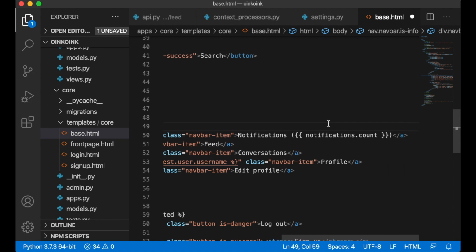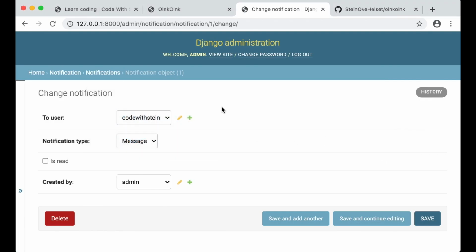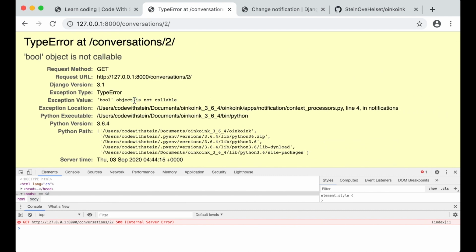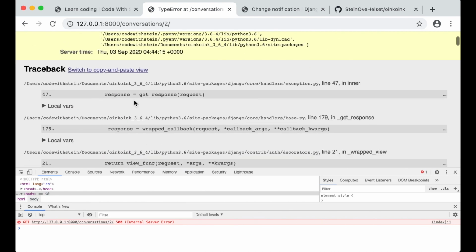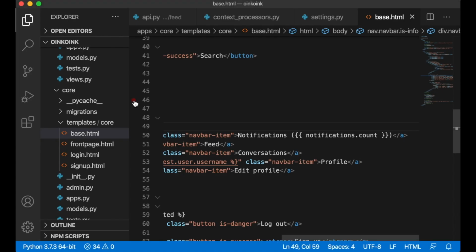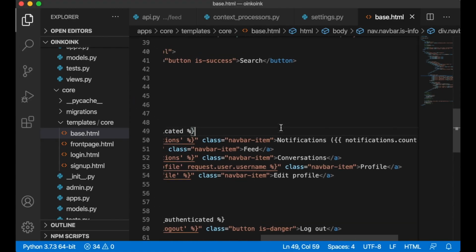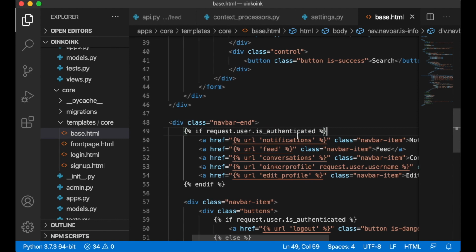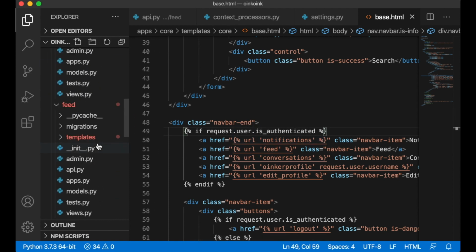So now if I try to refresh, I think I get an error. Yes, because I haven't, bool object is not callable. That was not the error I expected. So I will come back to it. I just want to create a folder and template and a view for the notifications.